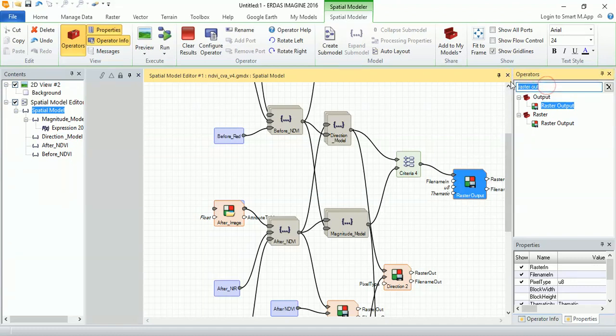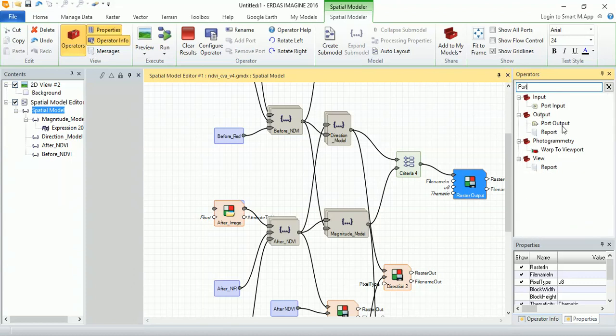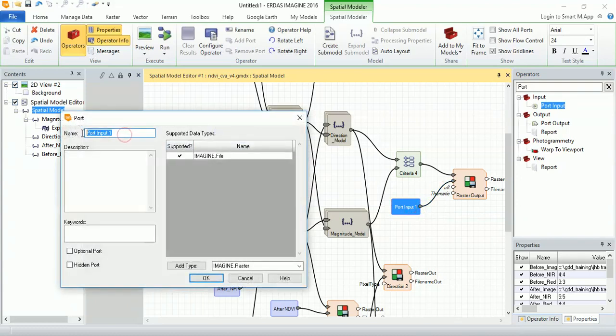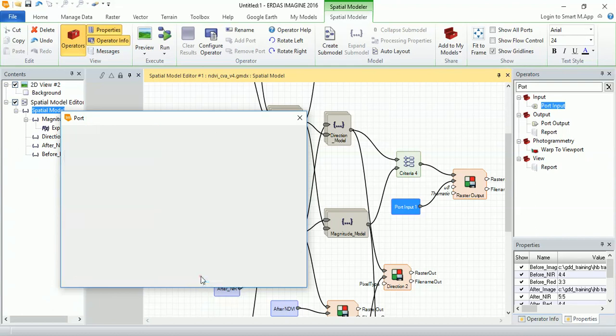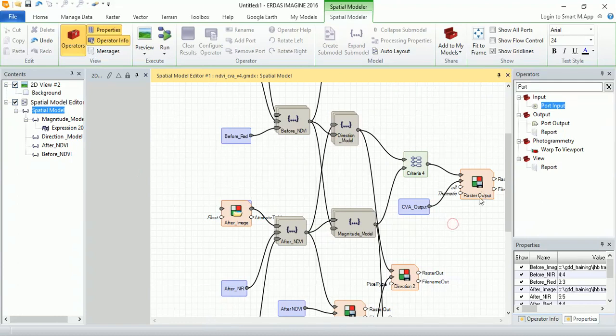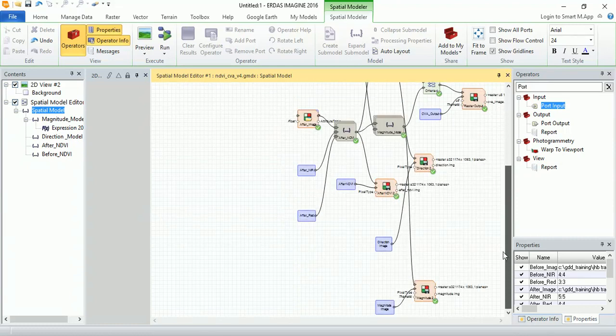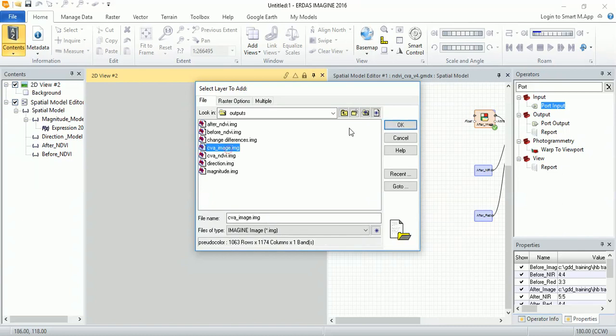And I'm going to add an operator, port output, so the port input, so that I'll be able to give a name to my image, CVA output. And I click OK. So what we're going to do is run this classification so that we see if we've defined all our criteria correctly or if we've left any other data sets. I'm going to click run. The model takes a while to run, so after completion I can see that all the operators have run successfully. So now I can load CVA image.